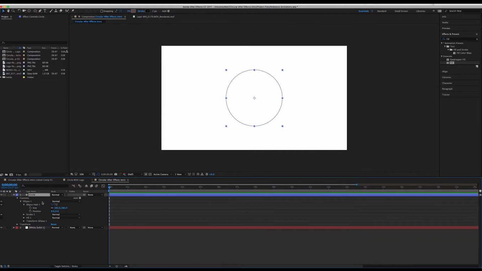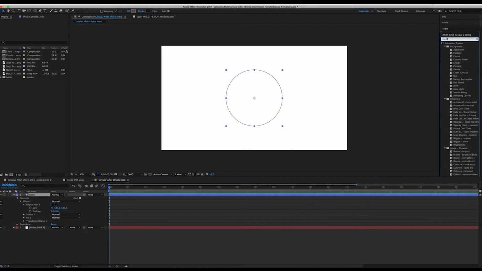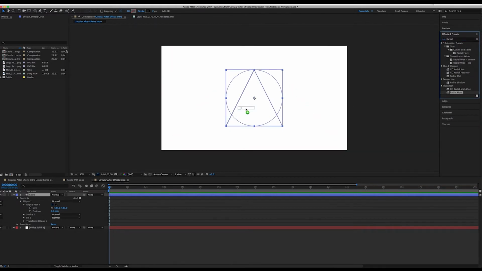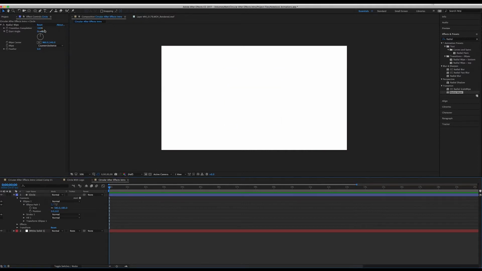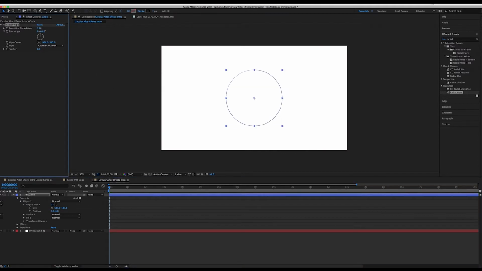So we can see here, I'm going to add an effect over here, effects and presets, radial wipe right here. And then you can see when we animate the completion of the effect, it kind of wipes the circle off the screen. So I'm going to change this from clockwise to counterclockwise. We're going to want the effect to start at 100% and then animate to 0%. So it'll start as invisible, and then as it animates to 0%, it'll animate on.